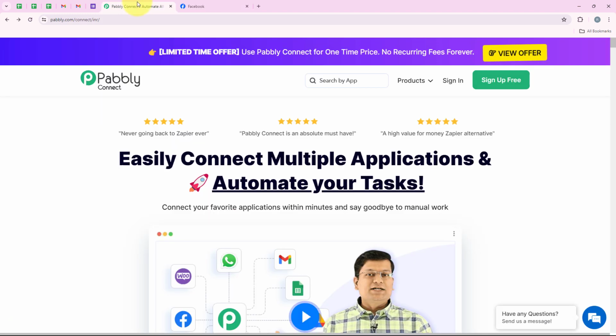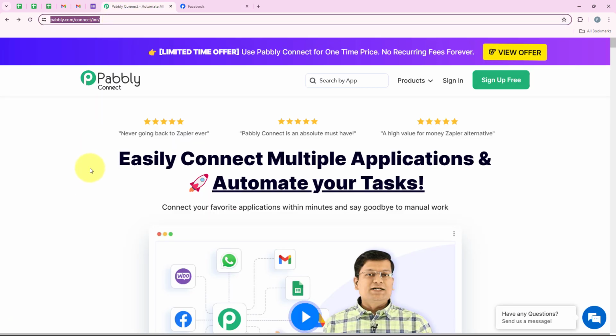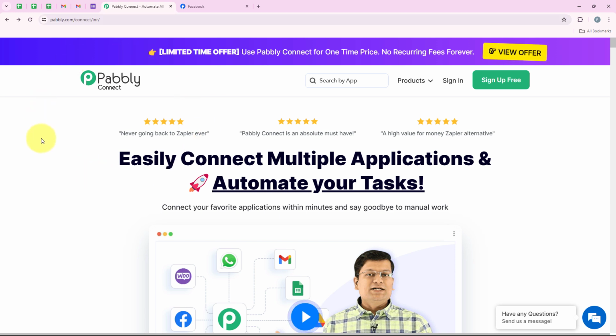So to create this automation, I've already opened the landing page of Pabbly simply by searching pabbly.com/connect in my browser. It is very easy. So as soon as we'll open the landing page of Pabbly, we are going to get two options. One is sign in and the other one is sign up for free. So if you are a new user, you can click on sign up for free and you are going to get 100 free tasks every month. But I am an existing user, so I'm going to click on sign in right over here.